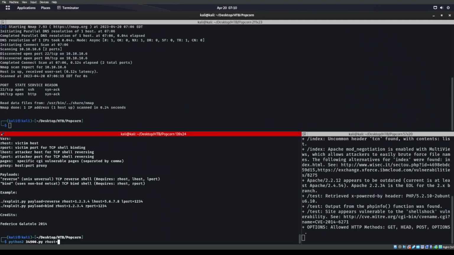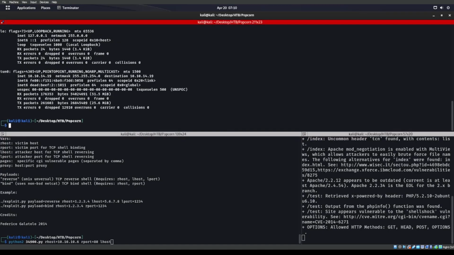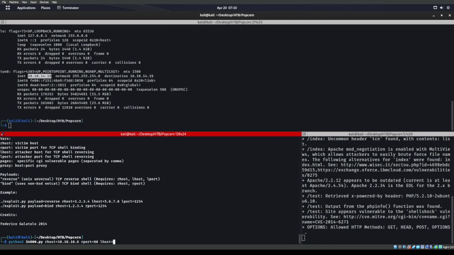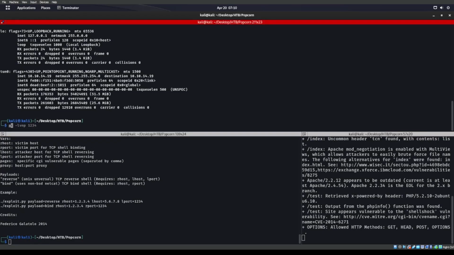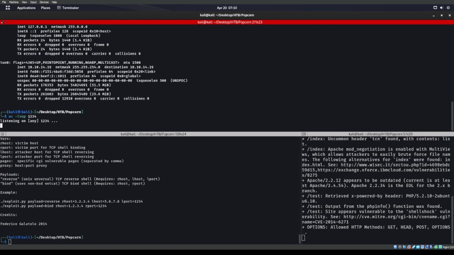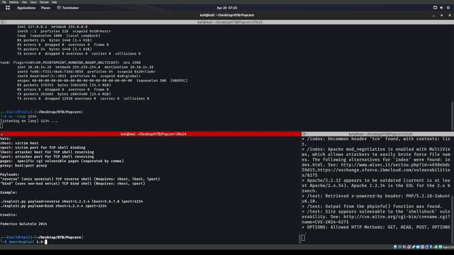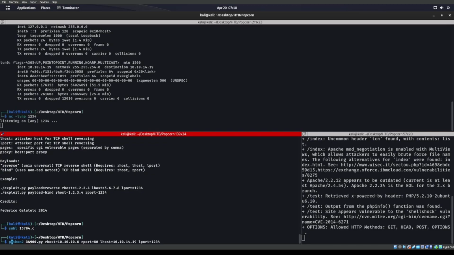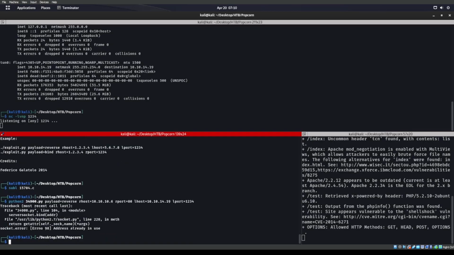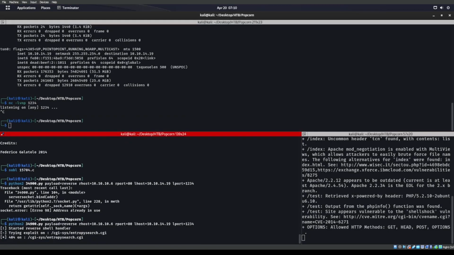First, 10.10.10.6. Our port we don't really need probably, but we're going to put it in there. LHOST, LPORT. I probably need to say reverse, huh? So we'll say payload equals reverse. That's just already in use. Oh, is it going to make a thing for me?